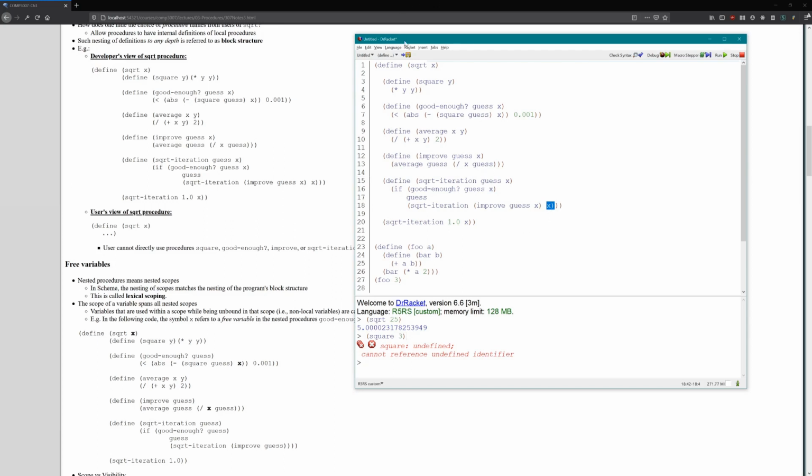It's just the original outer value of x, which is to say we can get rid of this. We don't need to pass x into square root iteration or improve nor into good enough as we had to before. So we can actually get rid of this here. We can get rid of it here, and we can get rid of it here as well. That means we don't have to pass it into good enough here, nor into improve here, nor into square root iteration here.